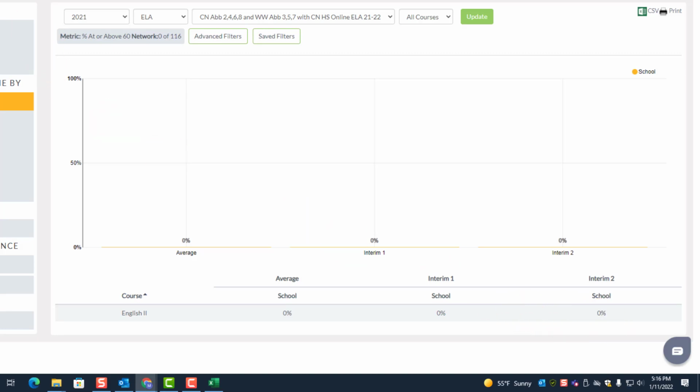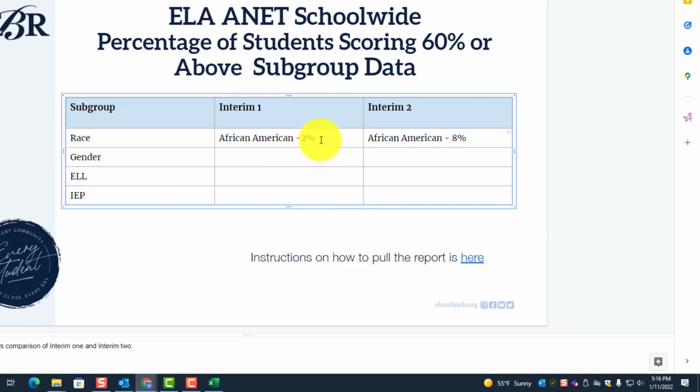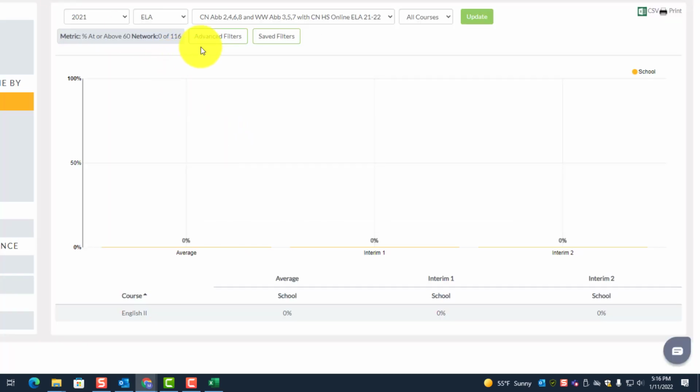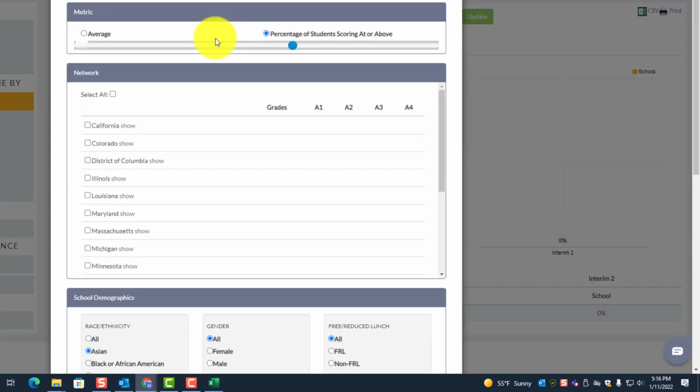So when you go to the table, and you're going to put Asian, you're going to actually put 0%, because that's what it says, 0%. And for interim 2, if it stays at 0%, you'll still say 0%. So 0%. Okay? And then you keep on doing the same thing. So let's go to advanced filter.